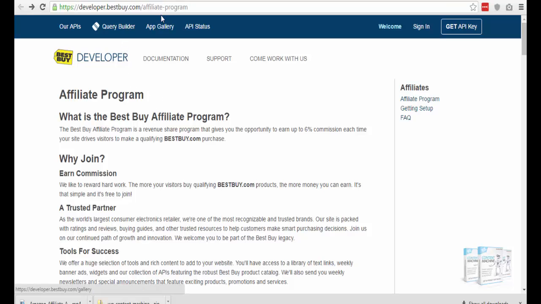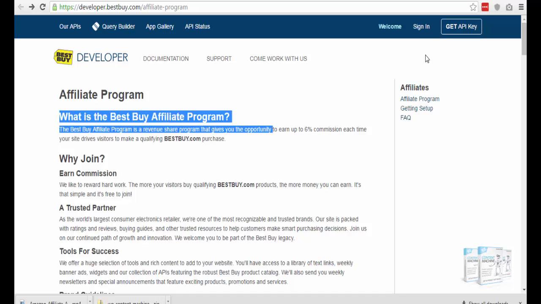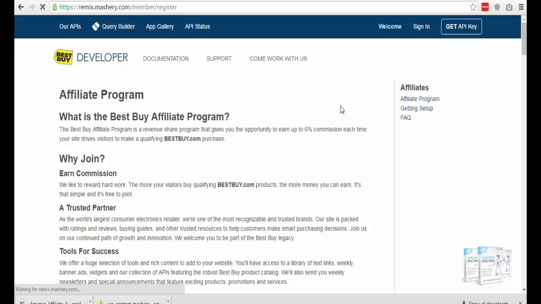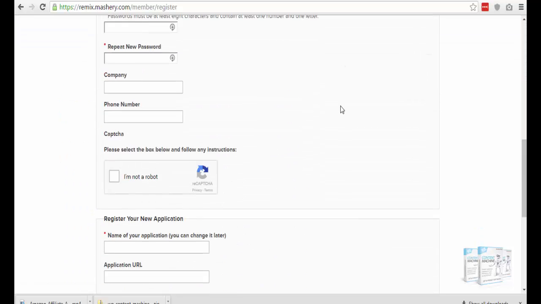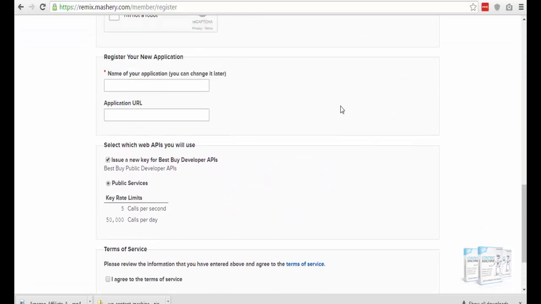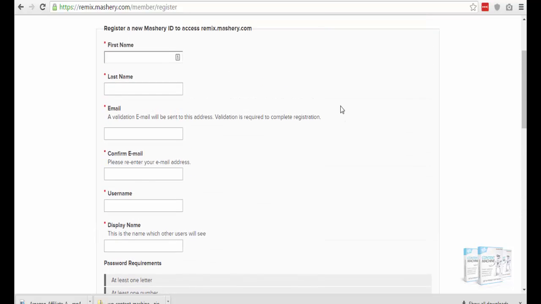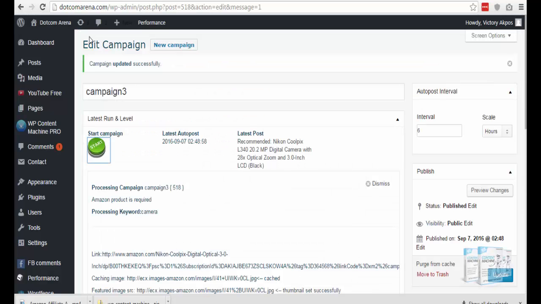Before you get this done on the WP Content Machine, you have to sign up on the Best Buy developer platform. Just go to developer.bestbuy.com/affiliate-program, and when you get to this page, you click on get API key to join, fill the form, pass through the verification process, and then get your API keys. When you get your API keys, I'm going to show you how to integrate it into your website.